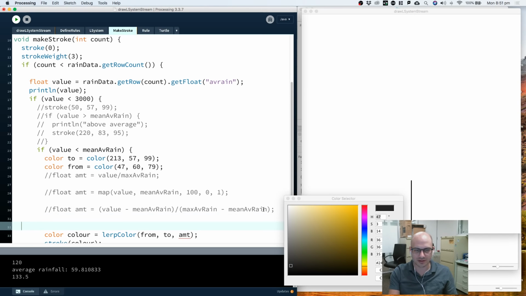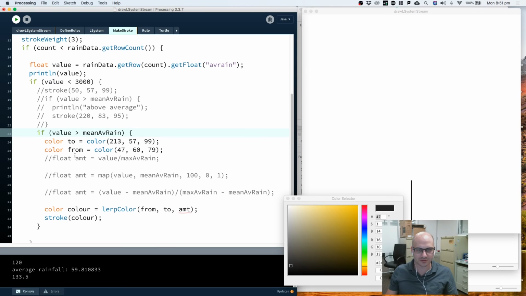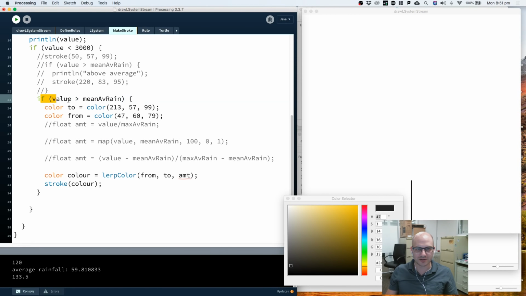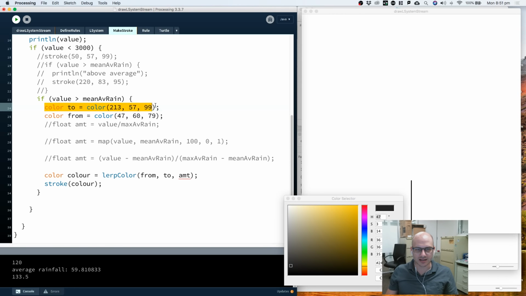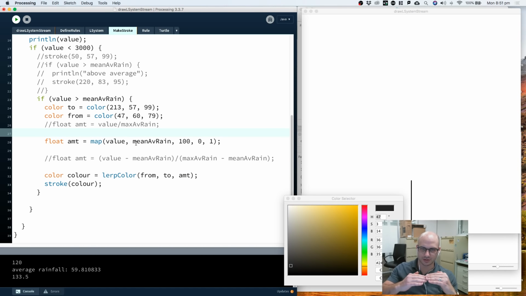So if the value is over the average, I had a typo there. If the value is over this much, we're going to run this code, and our to and our from are going to be the same, but our color, let's use this value here. So it's going to go on a scale from the average to 100, and if it's over 100, it's going to give you a larger number for the amount, but the color is not going to become any more blue.